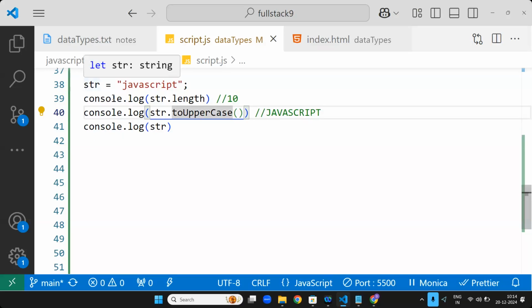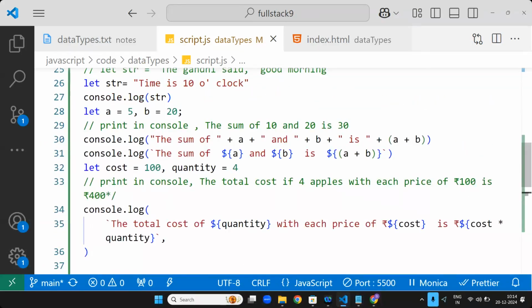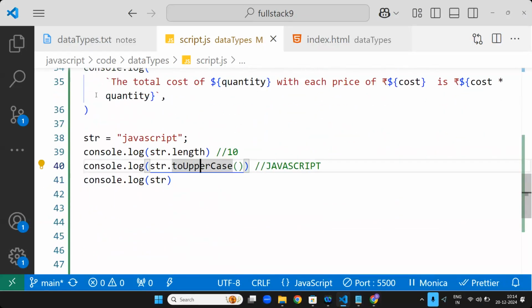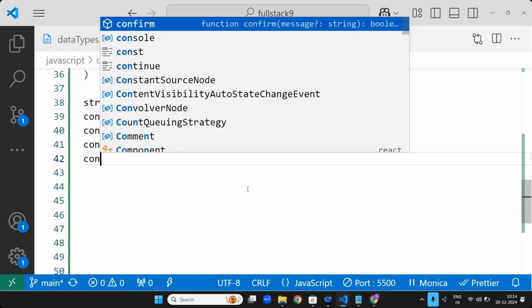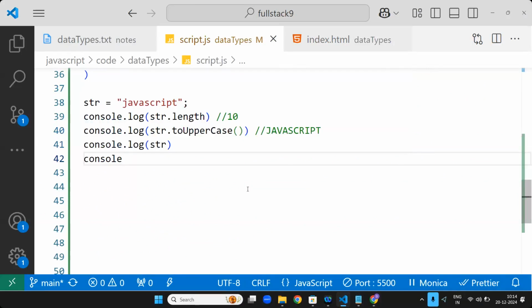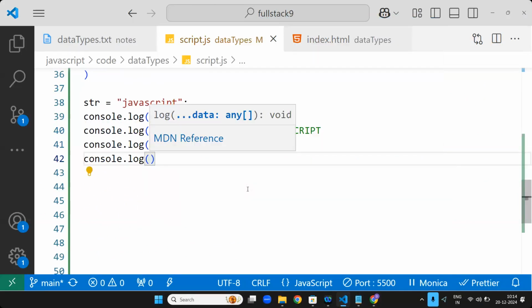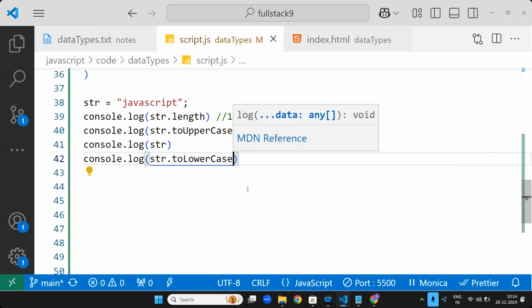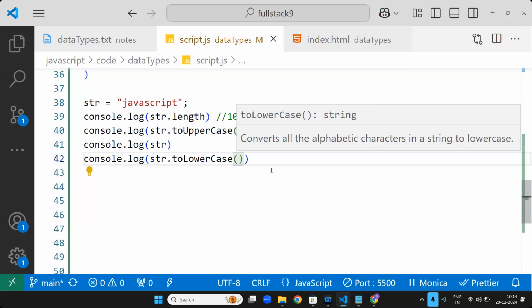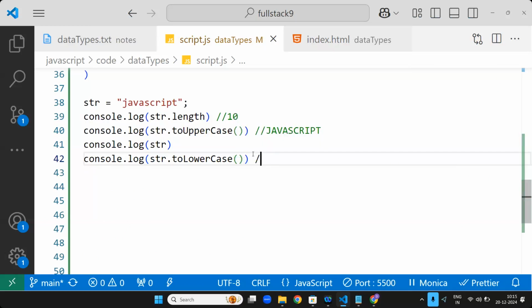You mean let? STR is already declared now, that is why. Next, I can use console.log, and if I declare it one more time, it will give an error because you cannot redeclare. Console.log str dot toLowerCase will convert everything into lowercase. Already it's in lowercase, no worries.